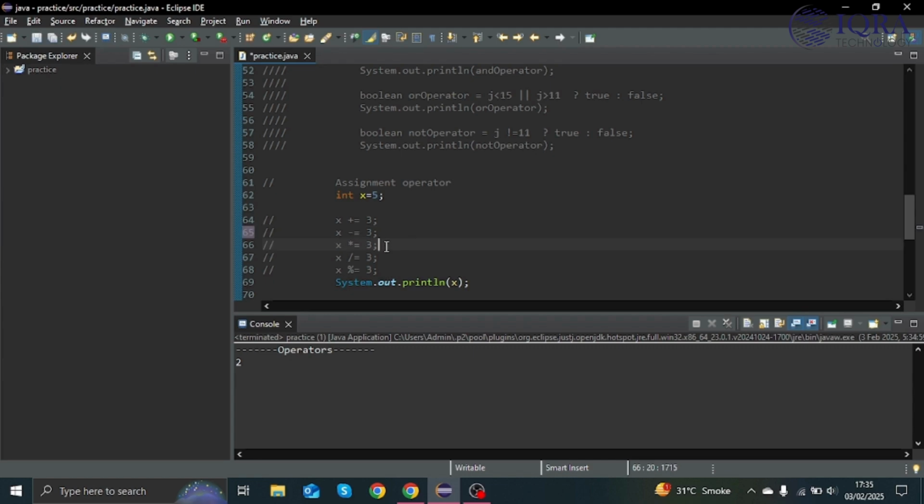And then we have multiply equals, which will multiply x by the given number. So 5 multiplied by 3 will be 15. Similarly, we have our divide. So 5 divided by 3 will be 1, and we will have a remainder of 2. So let's run the remainder also and see.